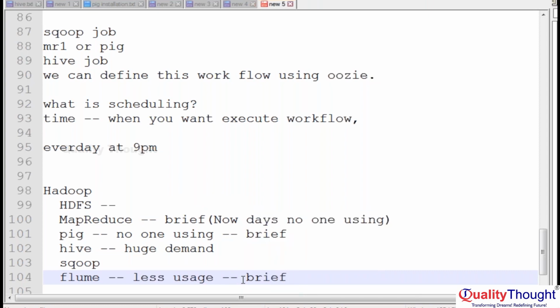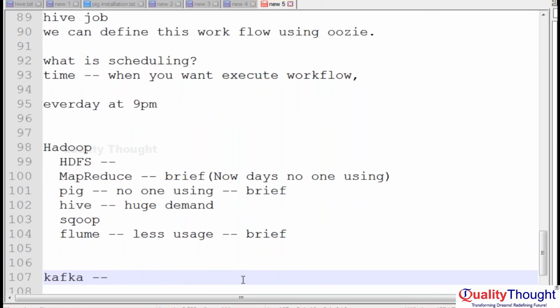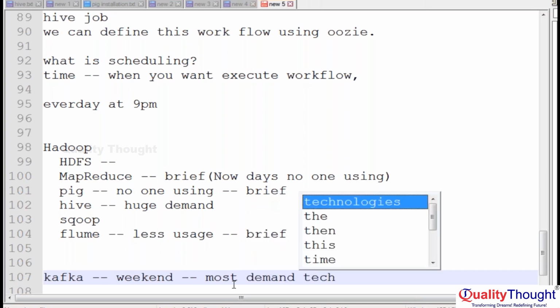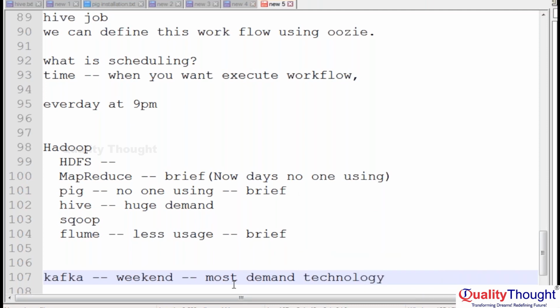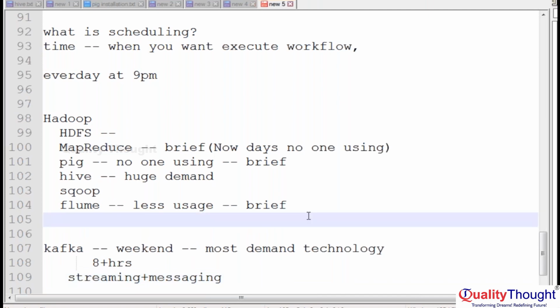Instead of Flume, we discuss the Kafka concept. We discuss Kafka on the weekend. It is the most demanding technology. We spend around 8 plus hours on Kafka. It can do both streaming and messaging. And we discuss Oozie mainly. As part of the Hadoop course, we discuss all these concepts.